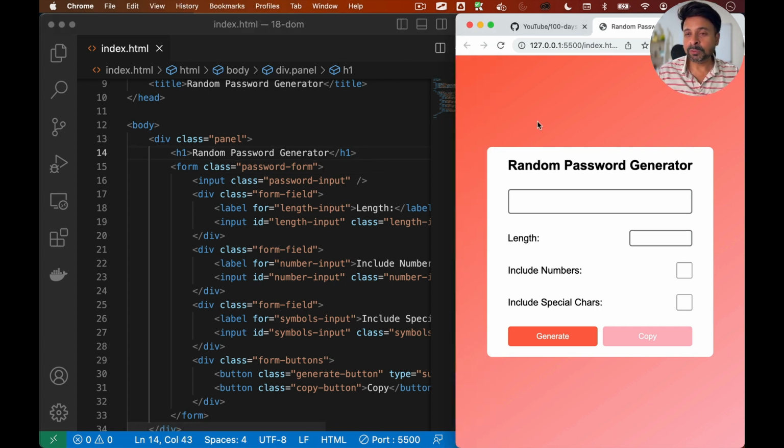So if you see, we are building this random password generator application. We have built the HTML for this project. We have written the CSS in the last video, and our application is looking really, really beautiful now. And now we need to write some logic for this application, right? So suppose I want to generate a password using this application, I have to click on the generate button.